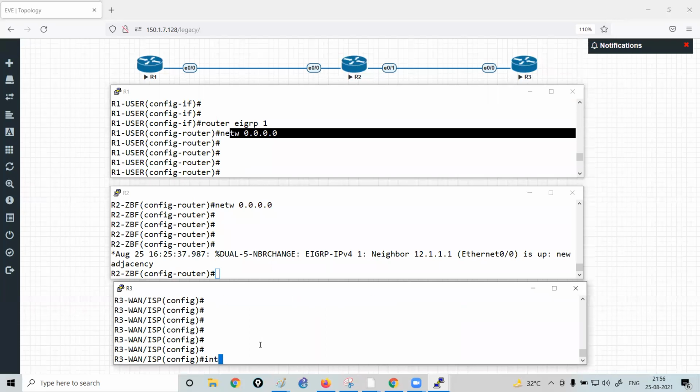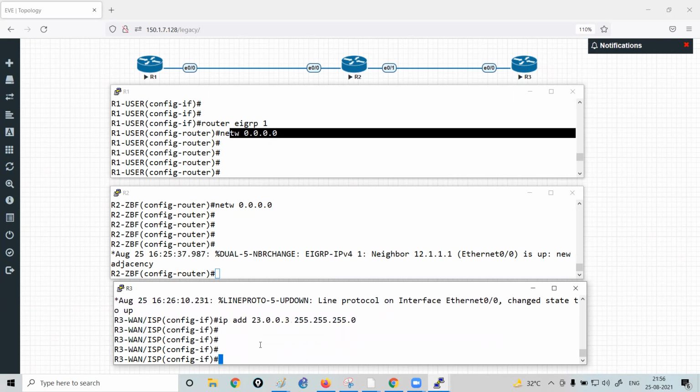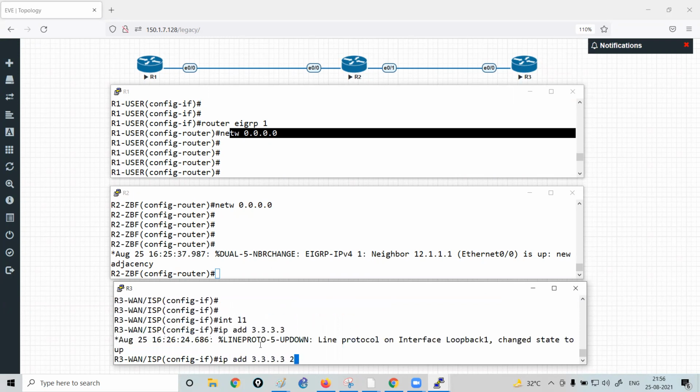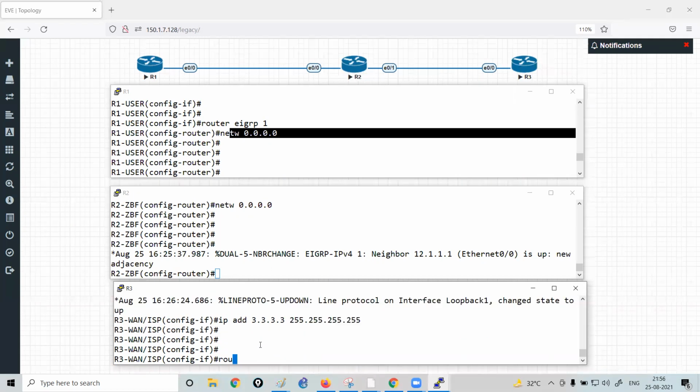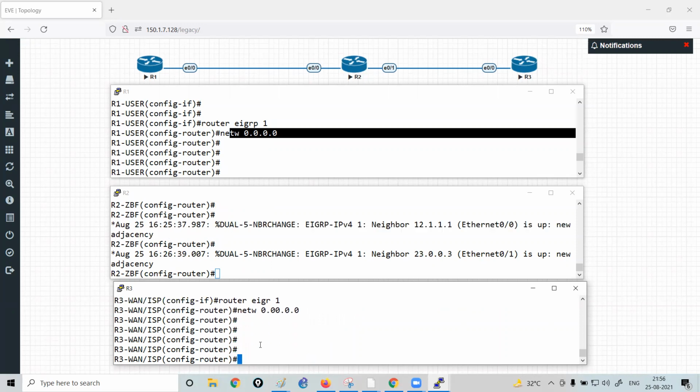On router R3, interface 0/0, no shutdown. IP address will be 23.0.0.3, 255.255.255.0. And then let me create a loopback, interface loopback 1. IP address will be 3.3.3.3, 255.255.255.255. Done. Router EIGRP 1, network 0.0.0.0. So we have configured the EIGRP protocol on all the routers.